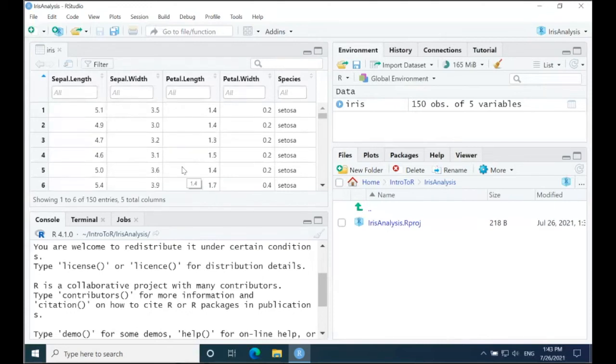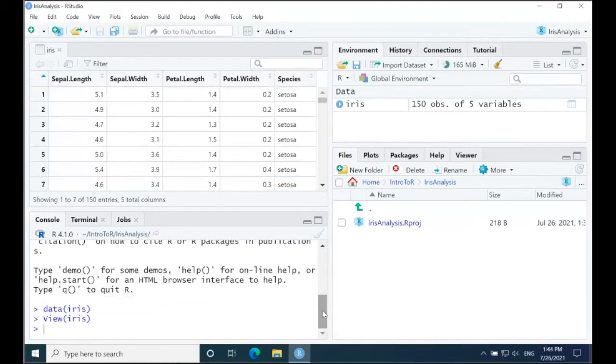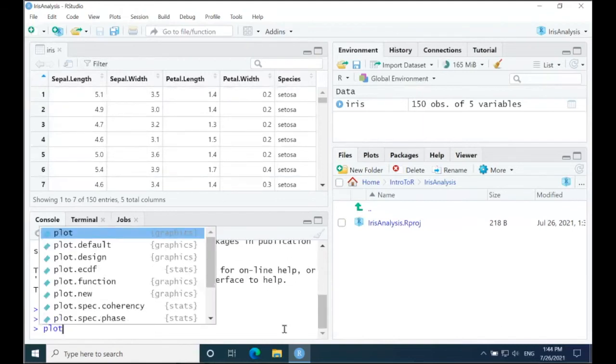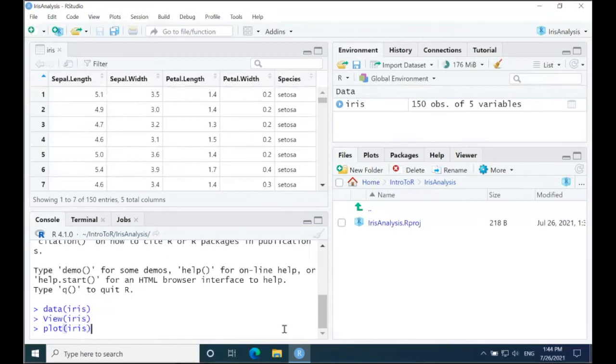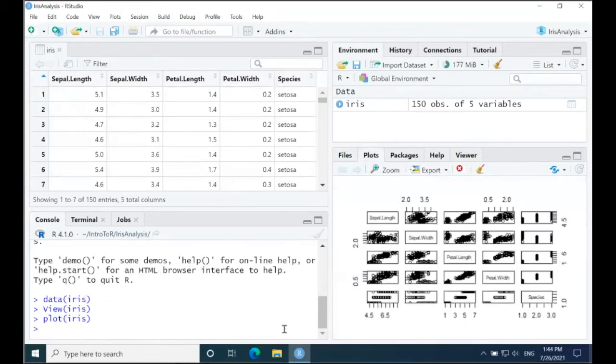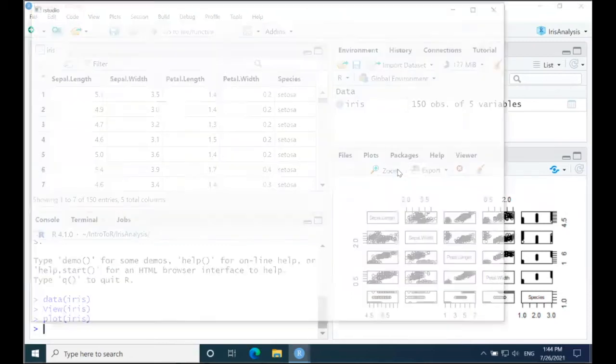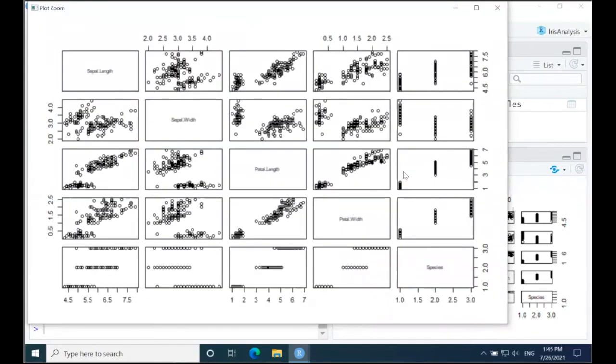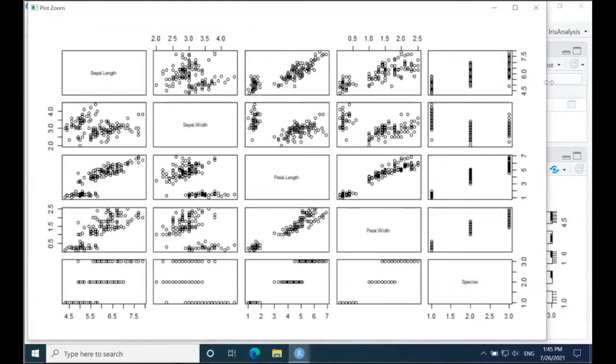Now, in addition to viewing the raw data, we can actually plot this data. We can create figures from the raw data. So if I wanted to just plot the entire data set, I would go back to the console here and type plot(iris). And in the lower right-hand corner in the plots pane, we see a plot comparing each of the features pairwise from the data set. Now, this is a little small, so I can actually click the zoom button here, and this will pop out into a larger window where we can see things a bit more clearly.